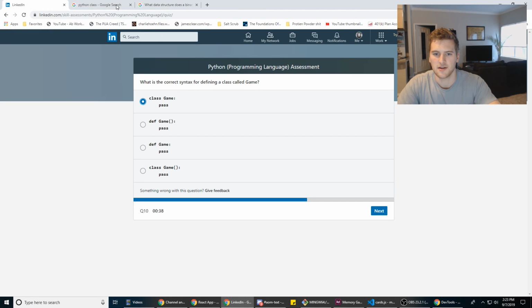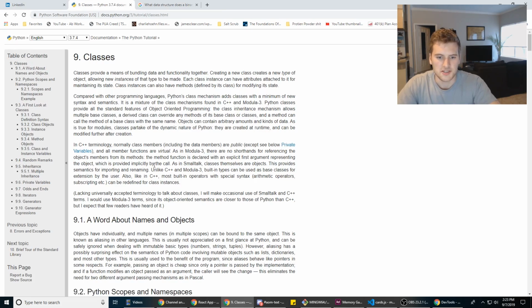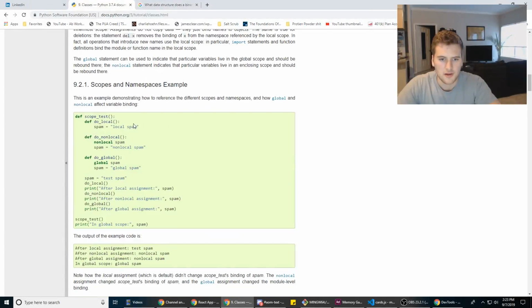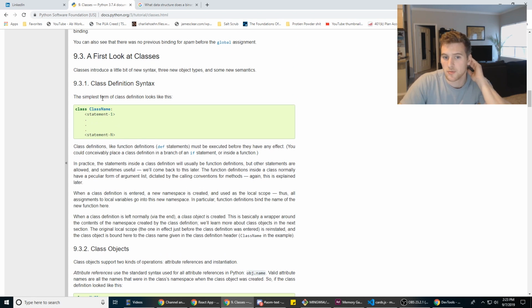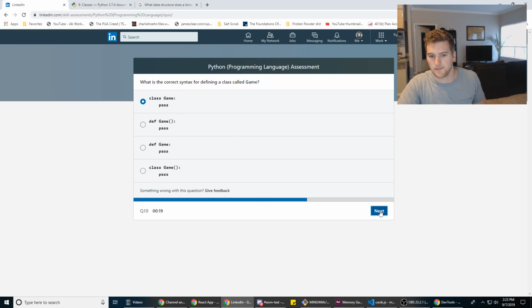Correct syntax for defining a class called game. Okay, how much time? 30 seconds almost. Let's see the documentation. Def. Okay, actually, do we use def? Was I just not reading that right? The simplest form of class definition looks like this. So we're gonna go with option A.